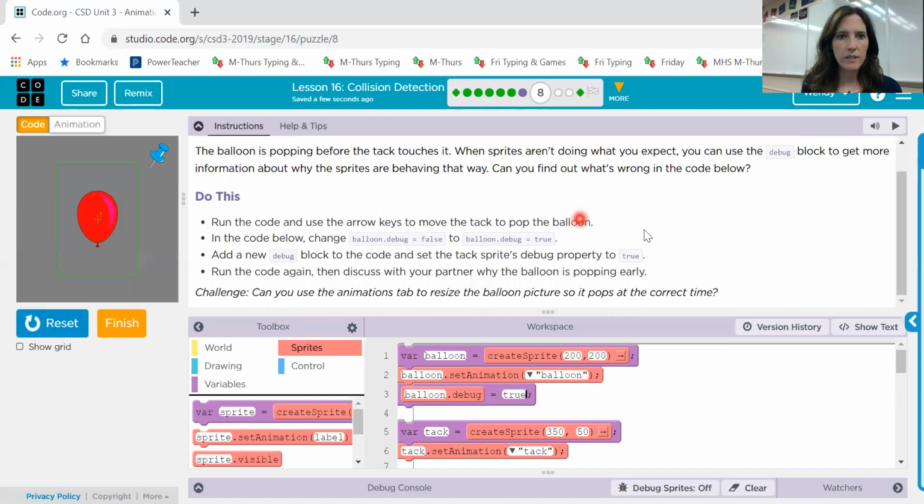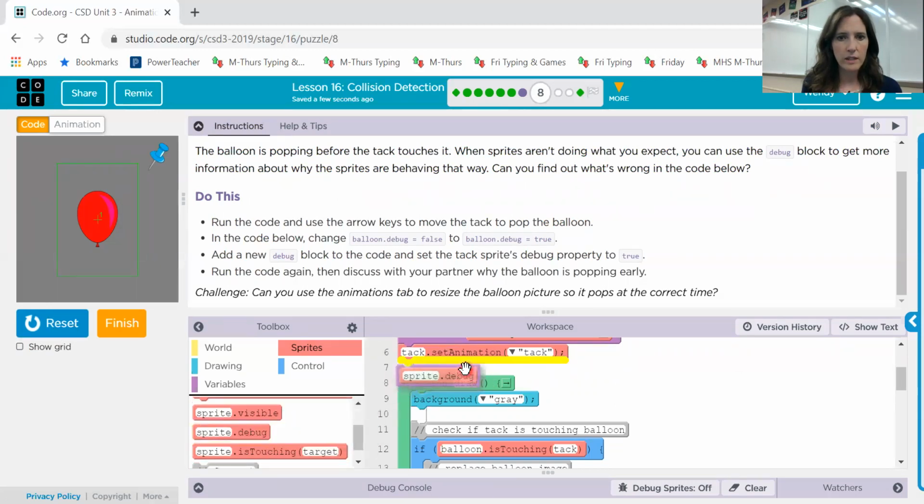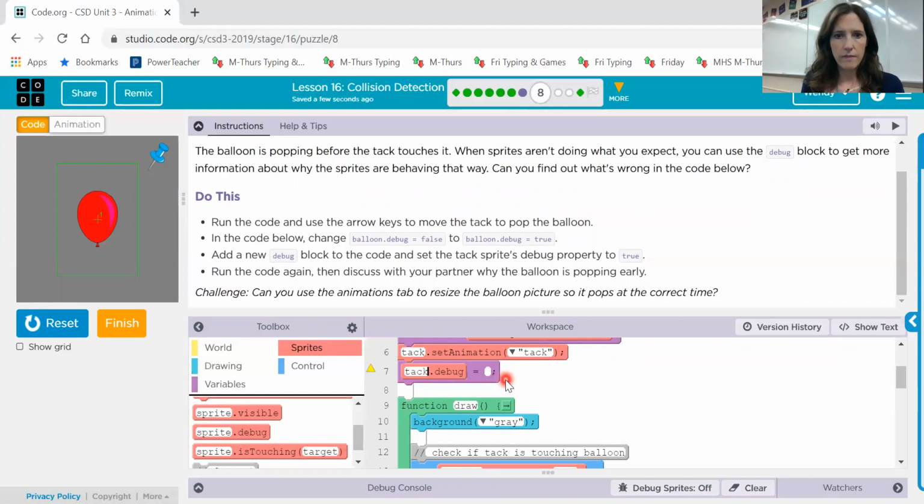Now this one just says add a new debug block to the code, set the tack sprite's debug property to true. So we want to add a debug for the tack also. So let's pull that in here. And we want that to be true. And we'll run that again. And okay, you see the outline around the tack, that's really, really close to the edges. But the balloon, there's just a lot of space. That's why it's changing that animation way too soon.